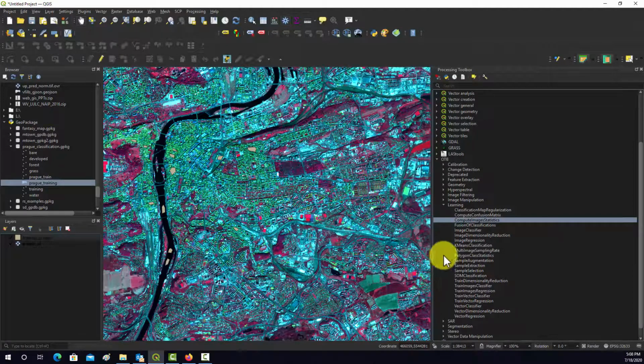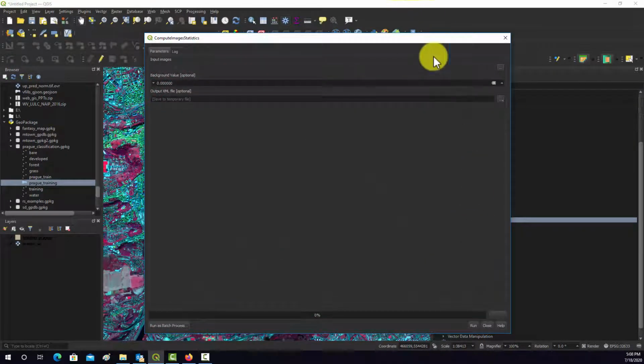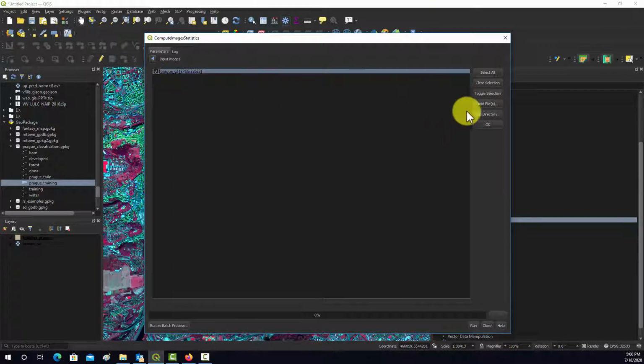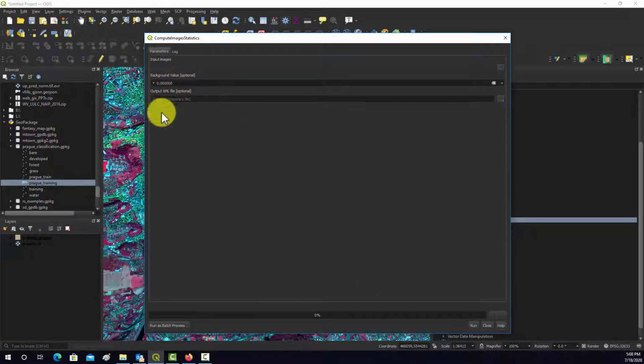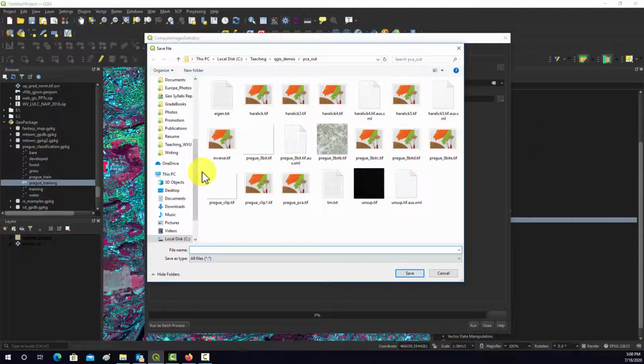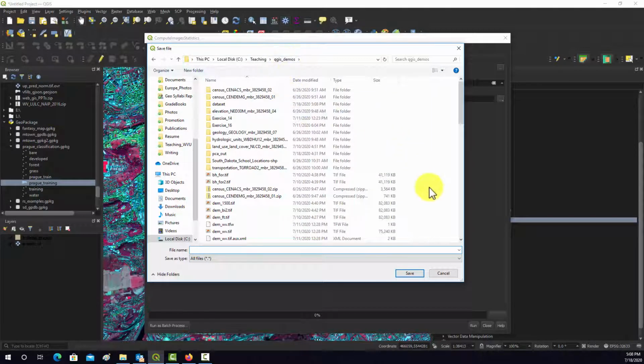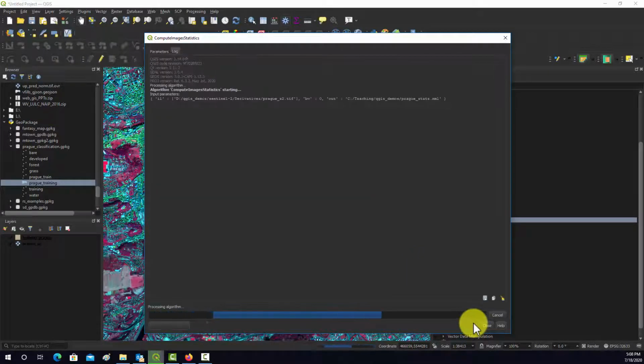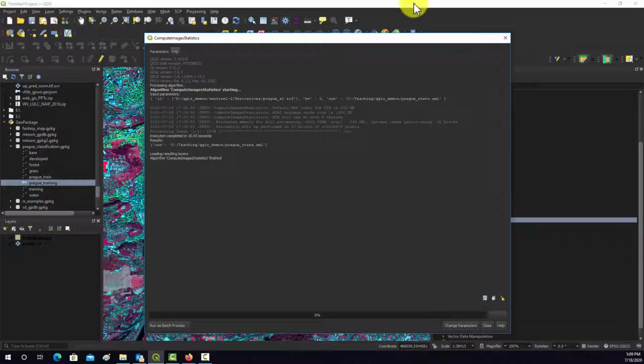So let me go now into compute image statistics. This is generally required prior to running the algorithm. So we're going to do it for our input image, and it's going to get saved out to an XML file, like extensible markup language. We'll call it prog stats. And that's an XML file. And we'll run that tool. How long this takes will generally depend on how big your image is, the number of bands, and so on. This actually has to go through and look at the statistical distribution.